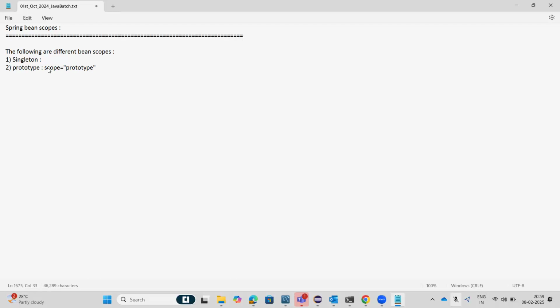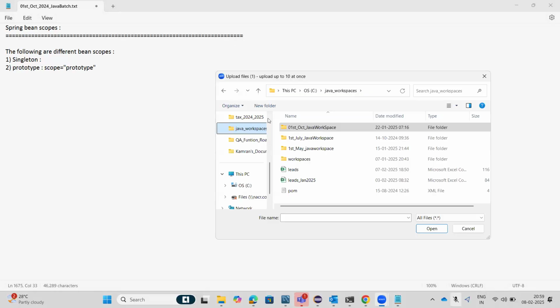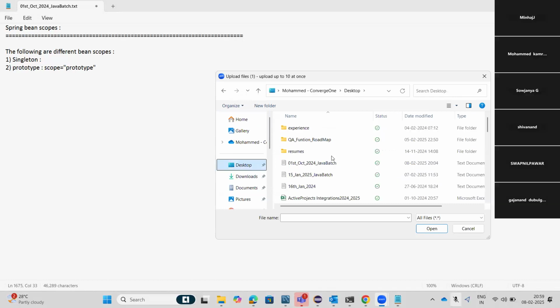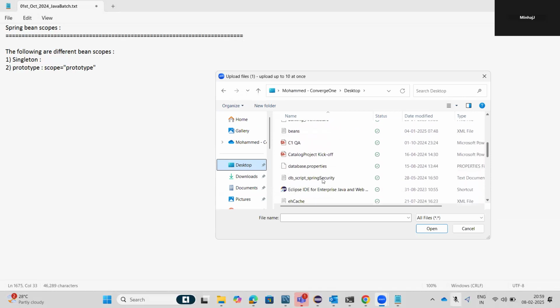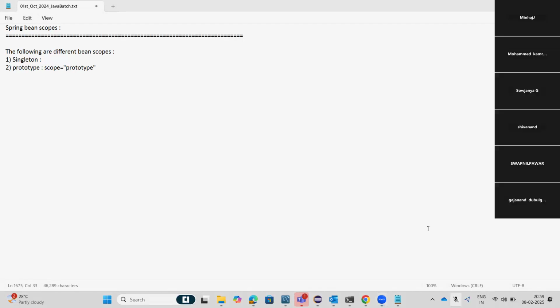Taken, everyone? Yes, sir. Now, go for it. Before that, just take this DB script for Spring Security. Stop. And share it in the WhatsApp group. Download and send this in the group. Okay.